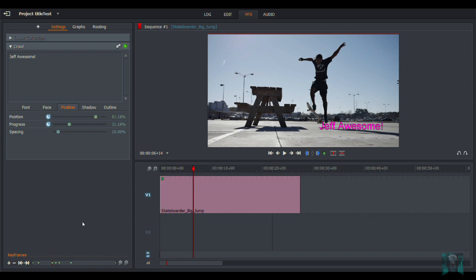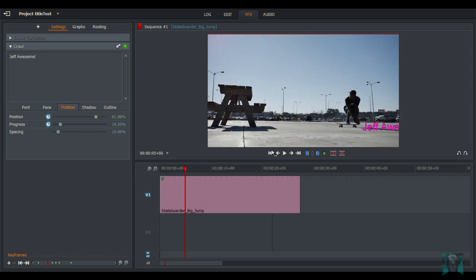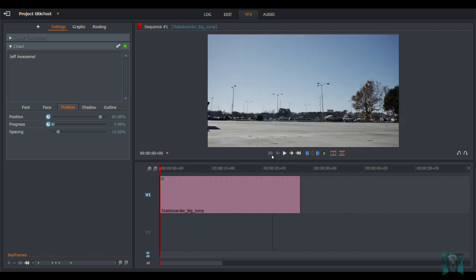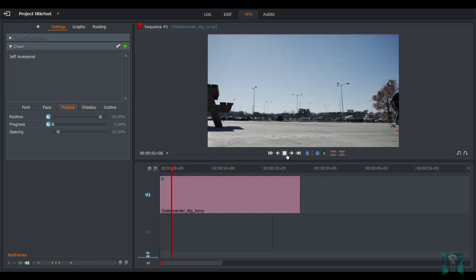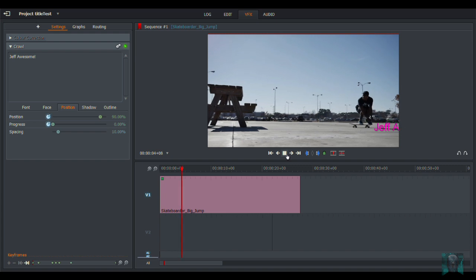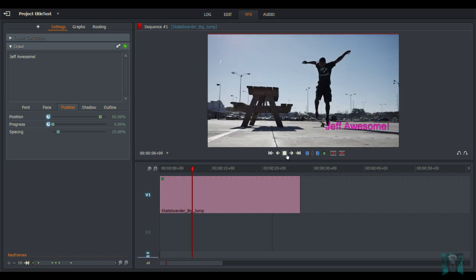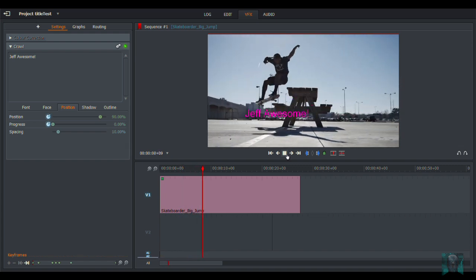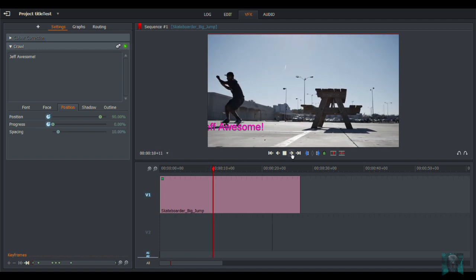Okay, now let's have a look. Make sure we've got a keyframe. Indeed we have. And we can use the arrow to just jump back to the beginning of the video and hit play. Okay. Boom. And so there we go.